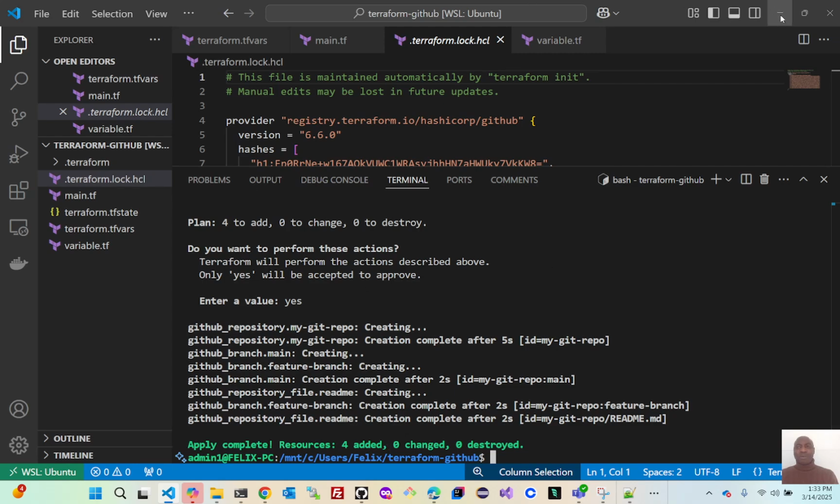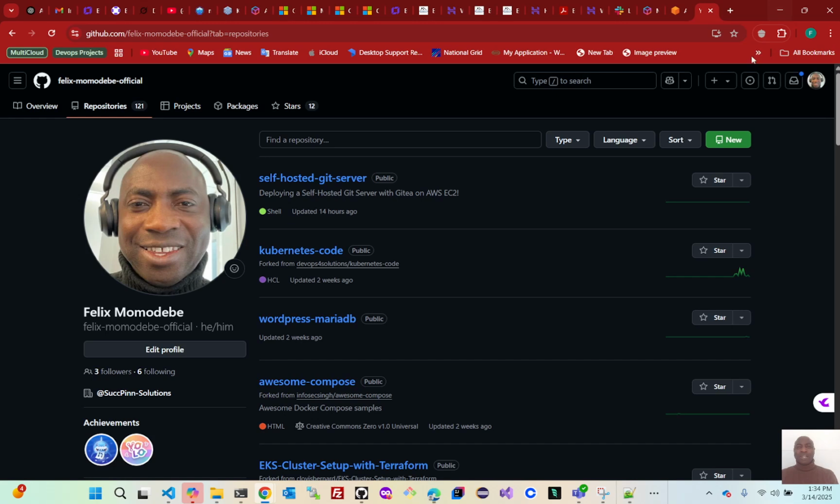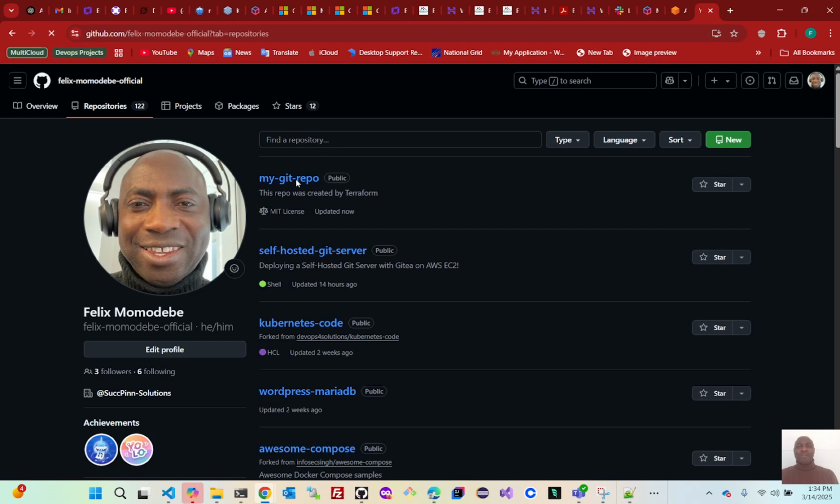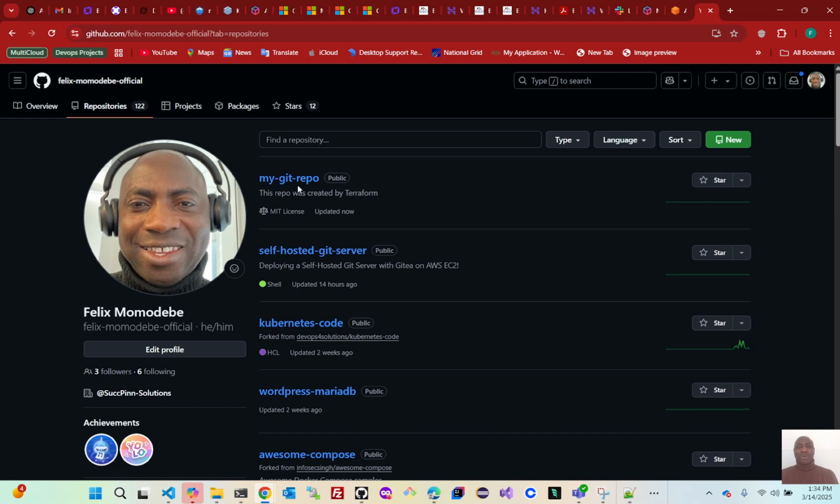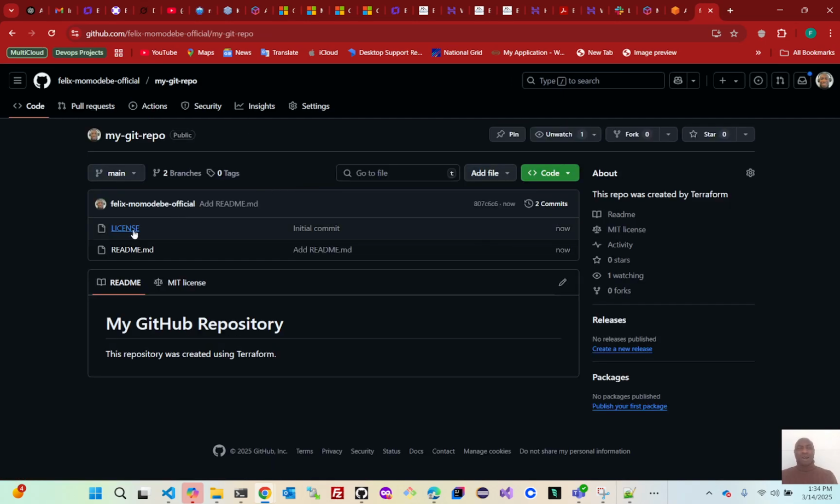So if I go back to my GitHub now, you can see this is what I had before. Let me just refresh. And you can see now I have a new repo. And you can see the repo is what? This repo was created by what? Terraform. Just updated now. And if you click into the repo, what did I say I wanted in the repo? I want a license and I want the README file.